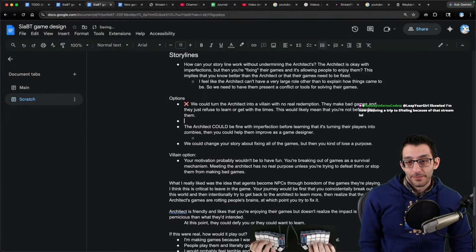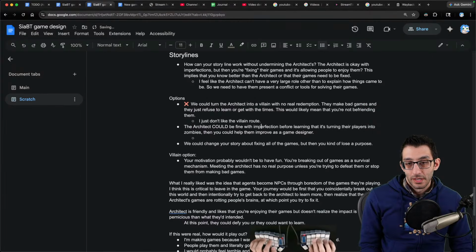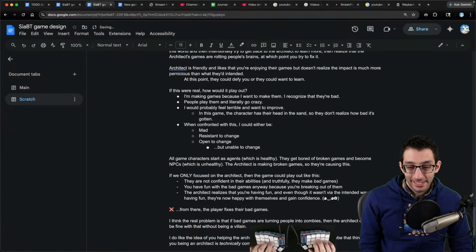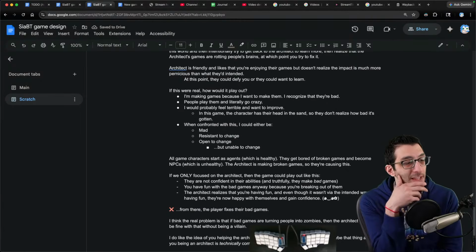So I don't like this. I just don't like the villain route. I think this is what I'm leaning toward. And maybe you're helping them grow. It's kind of options 2 and 3. I do like the idea of you helping the architect grow so that they can fix this stuff. Maybe that thing about you being an architect is technically correct, but has no real bearing on the games. I like that idea.